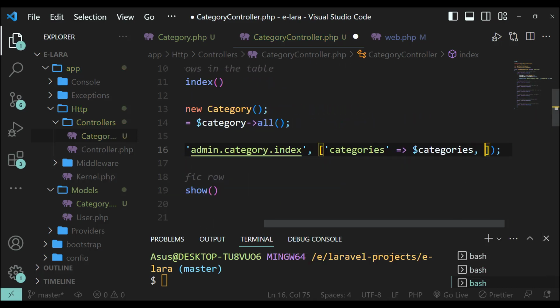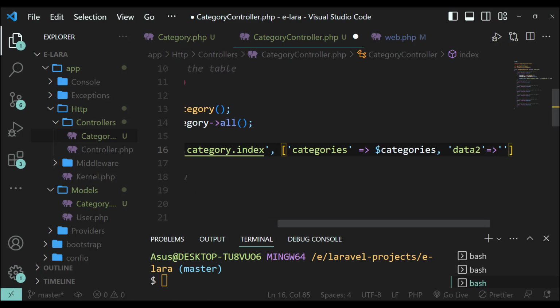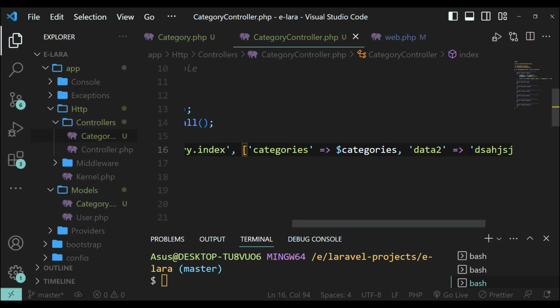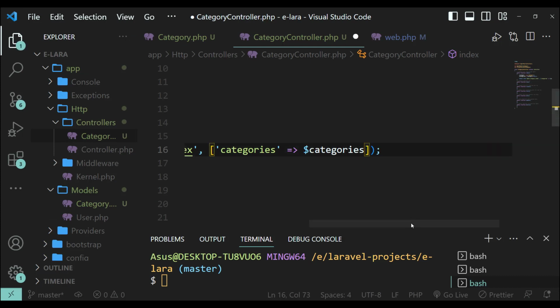Now since this is an array, that means you can attach any more elements to this array as you want, and that will contain the data that you want to send as well. But currently, since we have just categories to attach, so let's delete it. Okay.